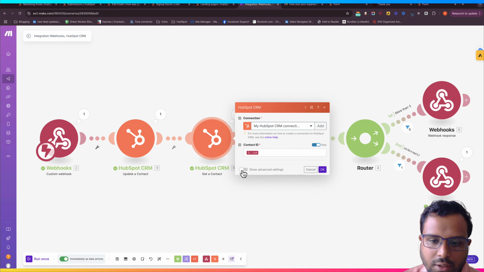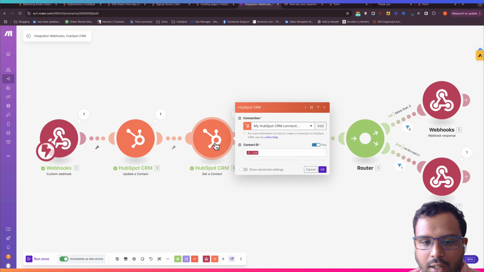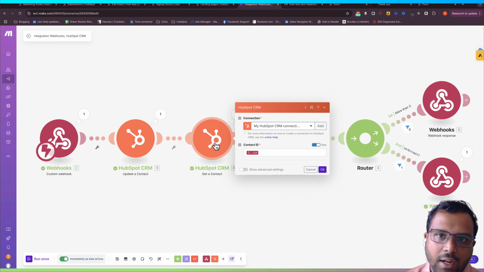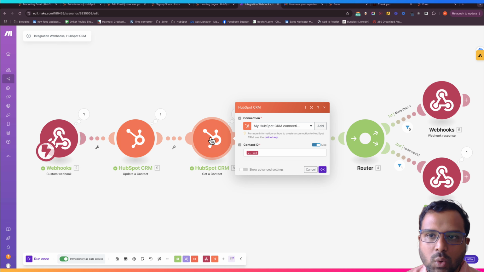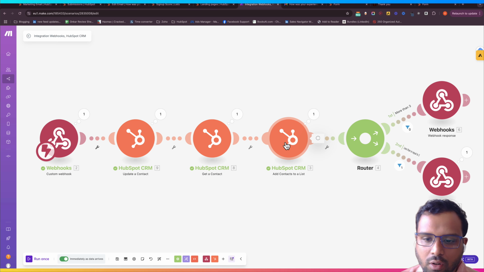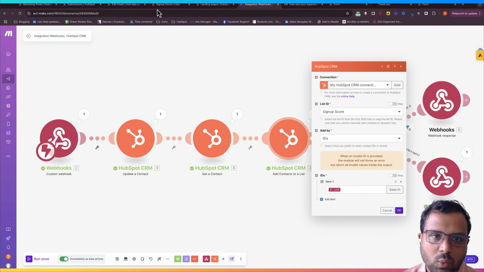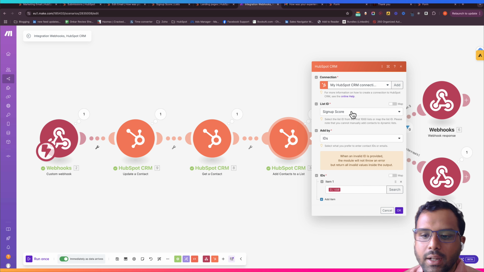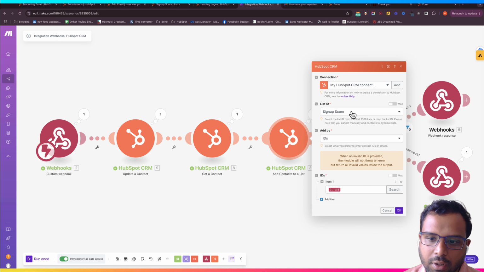And over here, if you see, because we want all of this data inside of HubSpot, we would want to identify the contact which filled in this particular survey. So I've added a get a contact module over here, which will help me identify the email ID of this particular contact who filled out this survey. And then it moves on to the next module, which is add contact to a list, which is the sign up score list. So over here, if you see the list ID, I've added sign up score so that contact will automatically get added to this particular list.